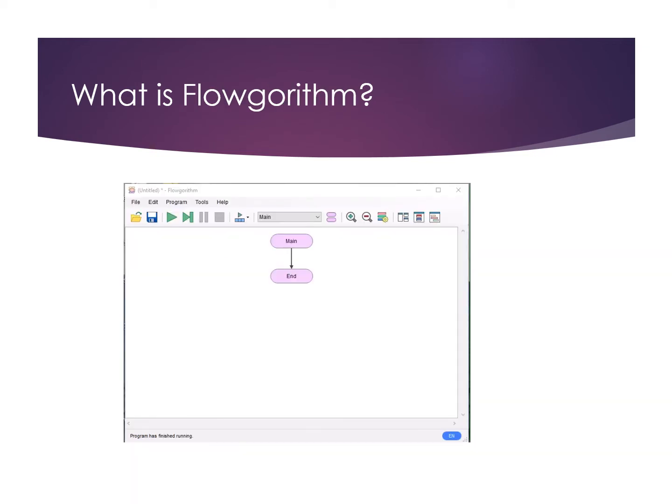The next question we need to address is, what is this Flowgorithm thing? Flowgorithm is a learning tool that allows you to make working programs of a very simple sort using the visual symbols from a flowchart diagram. In the early days of computing, flowcharts were used extensively to help design, engineer, and diagram the design of a computer program and to illustrate your logic.